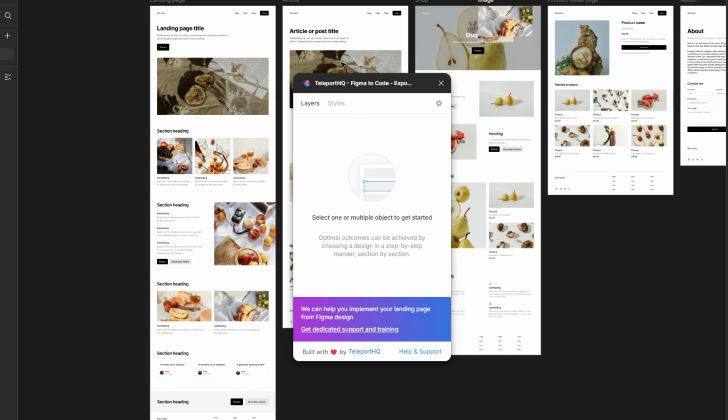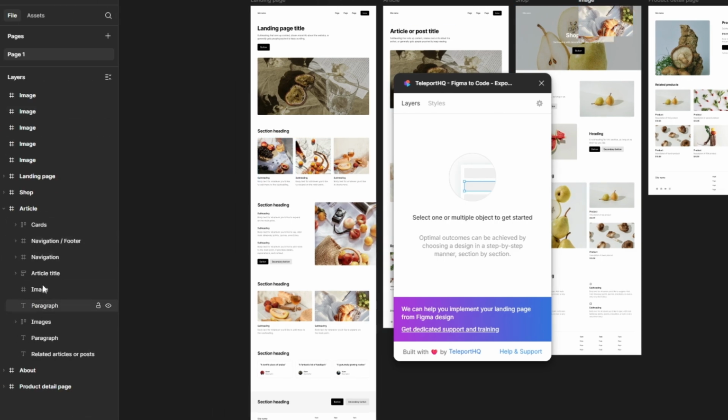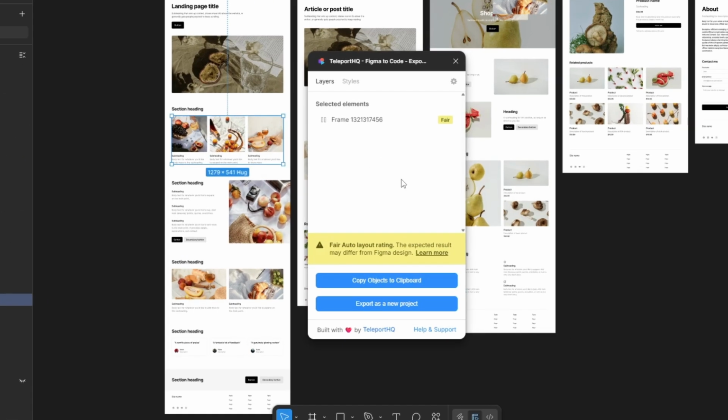Now, select the parts of your design you want to export. You can choose single layers or the full layout. To find all layers, use the left-hand panel and click on the layer names you want. After making your selection, choose the option to export as a new project.